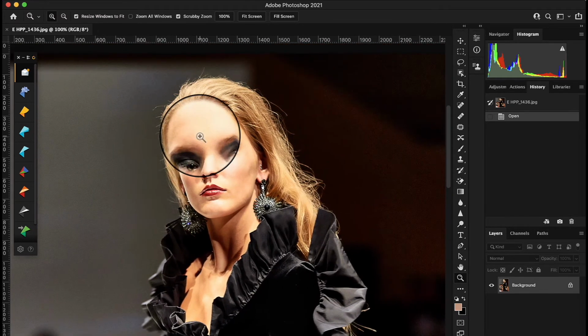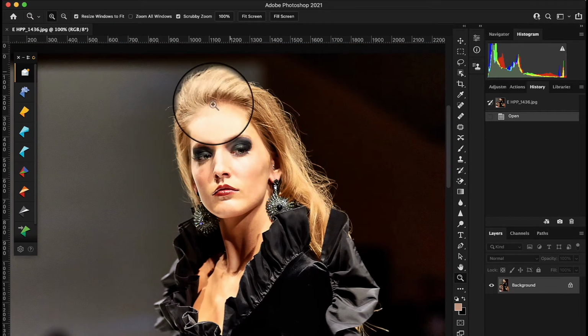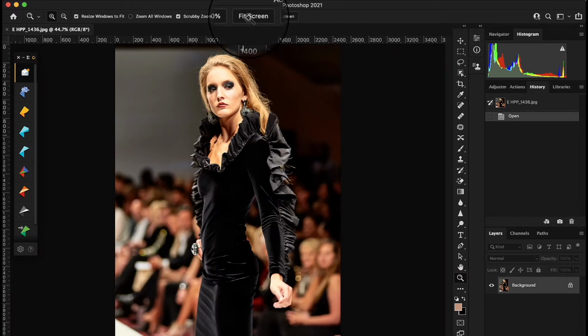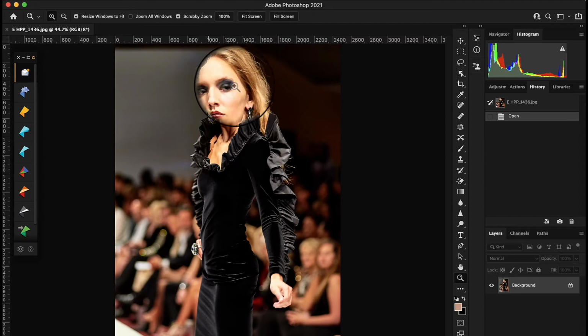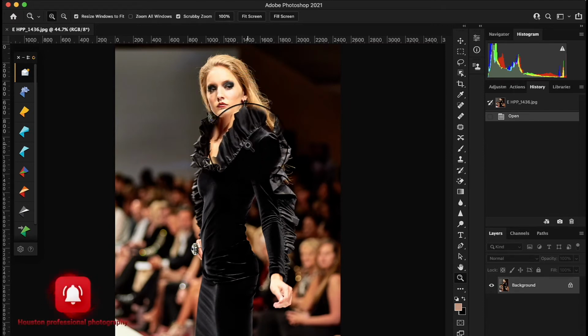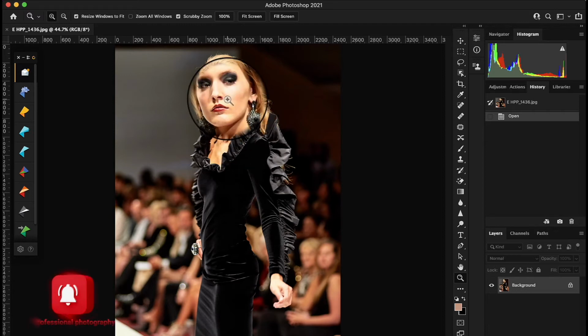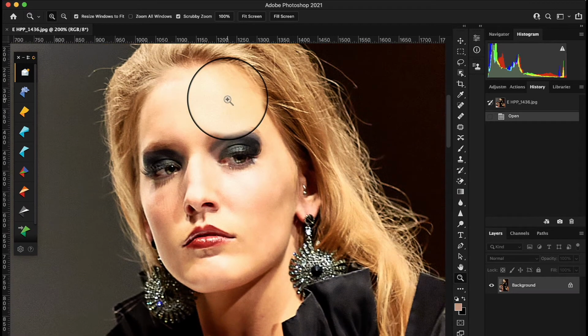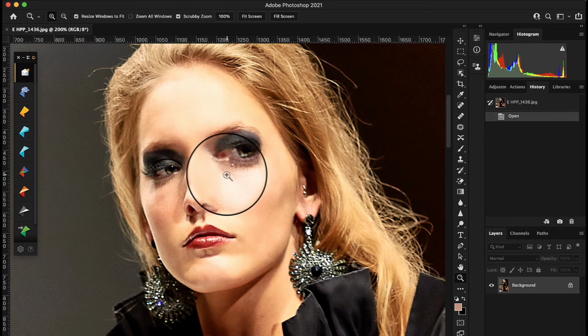This was captured at Fashion Week here in Houston. And as you can see here, there are a lot of brown tones, warm light. That's pretty much what was going on in this arena. It was very, very warm in the arena. So there's continuous lighting that was very, very harsh.